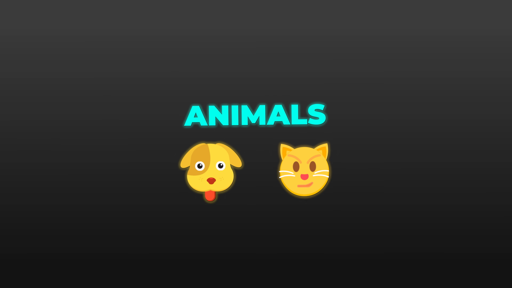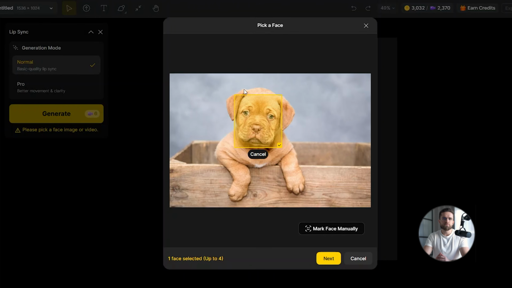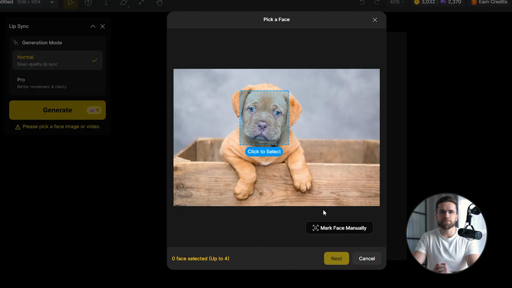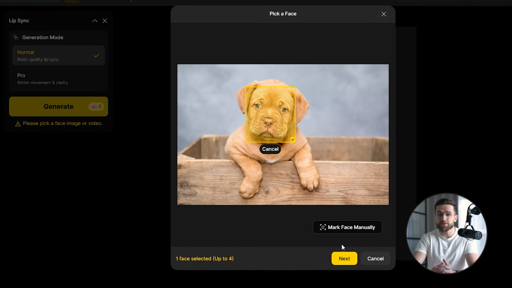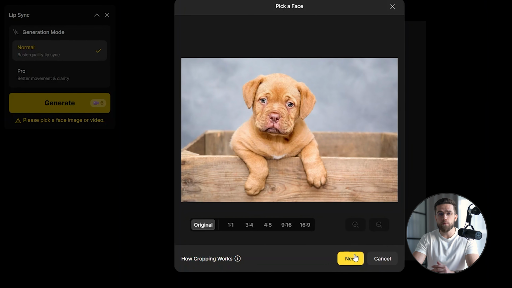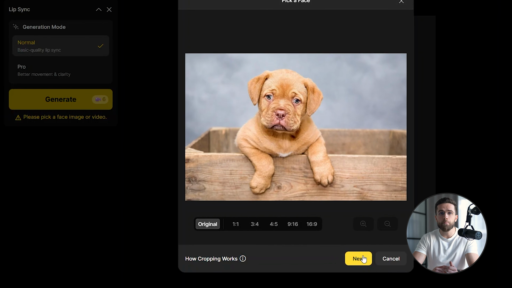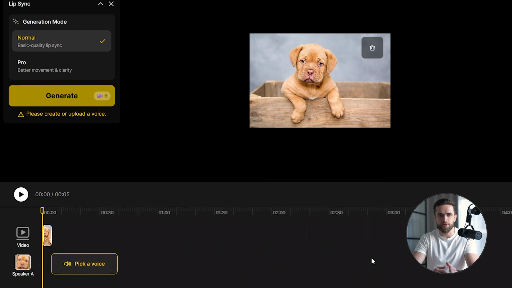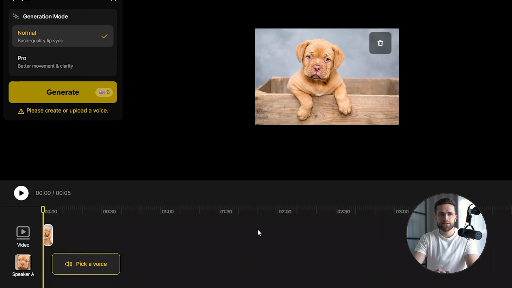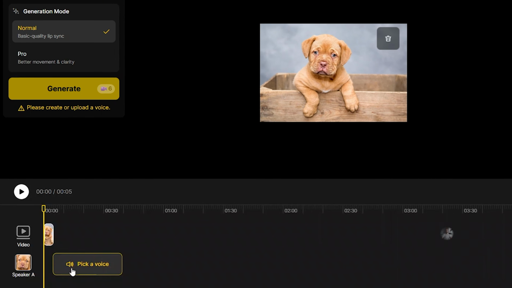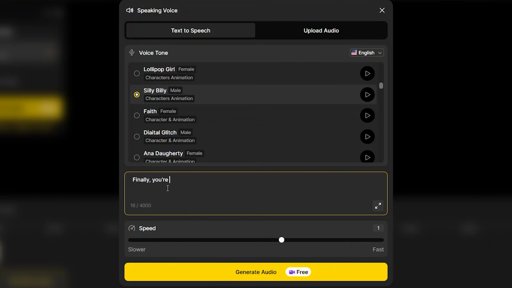Next test, animals. Upload a photo with a dog or cat, something with a visible face, not a side view. If Dzine AI doesn't auto-detect the face, which often happens with non-human subjects, click Mark Face manually and draw a box around the animal's snout and eyes. Doesn't have to be perfect, just approximate the face region. Add a voice line. Something funny works well here.